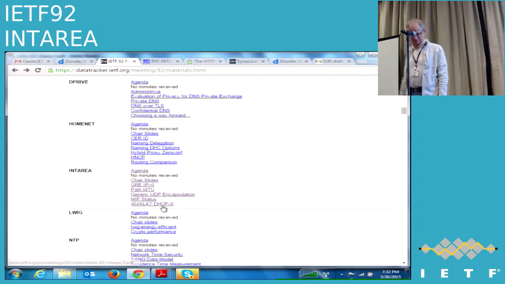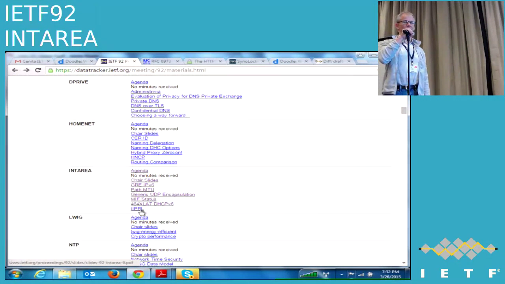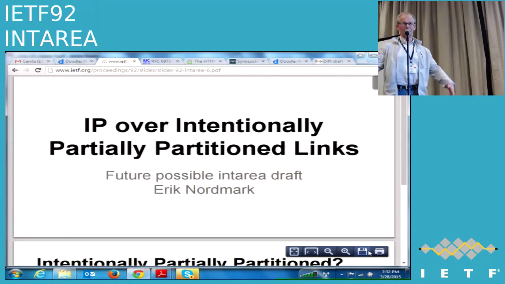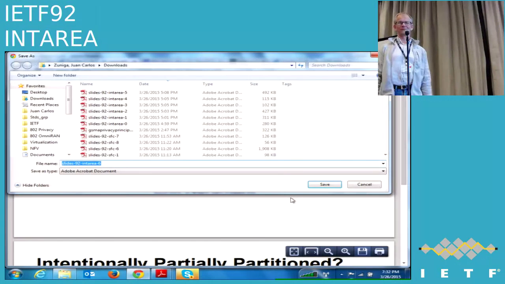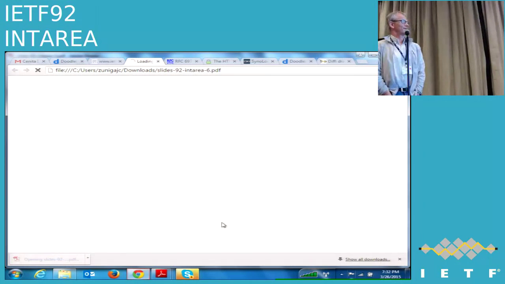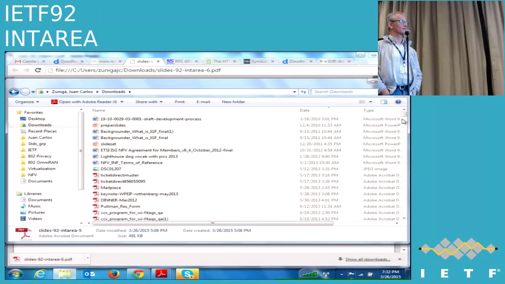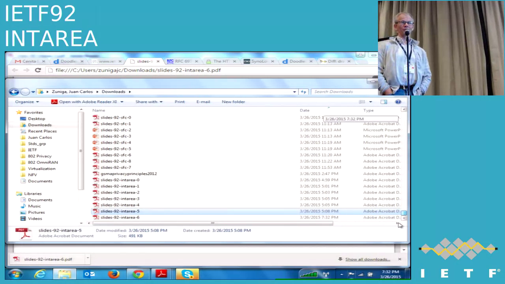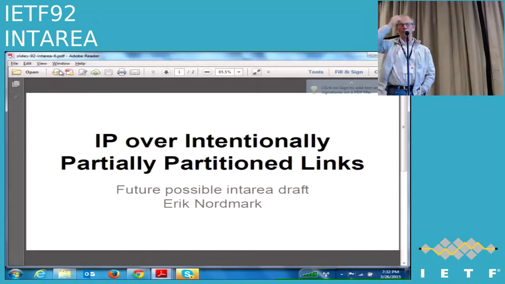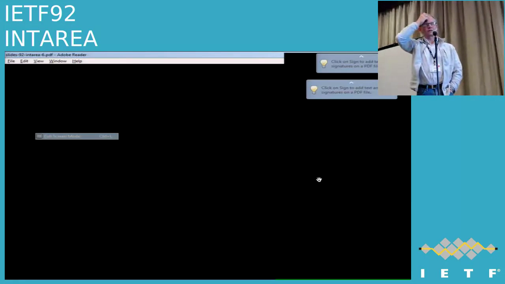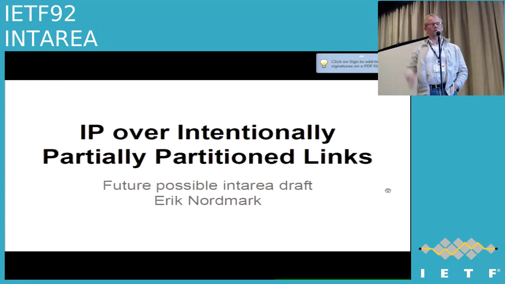So I decided to come up with a long title. It was brought to my awareness that we've run into these various things that I decided to call, intentionally, partially partitioned links, for a mouthful. And there's actually just one slide. You can go to the actual slide.